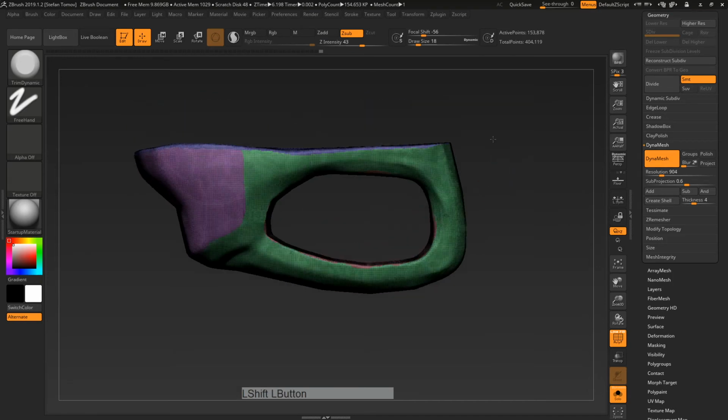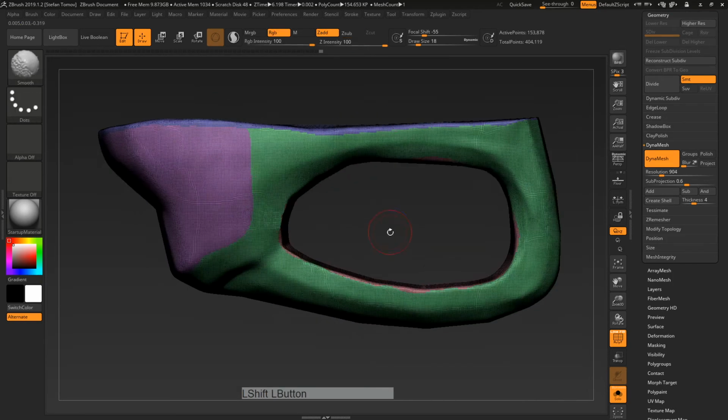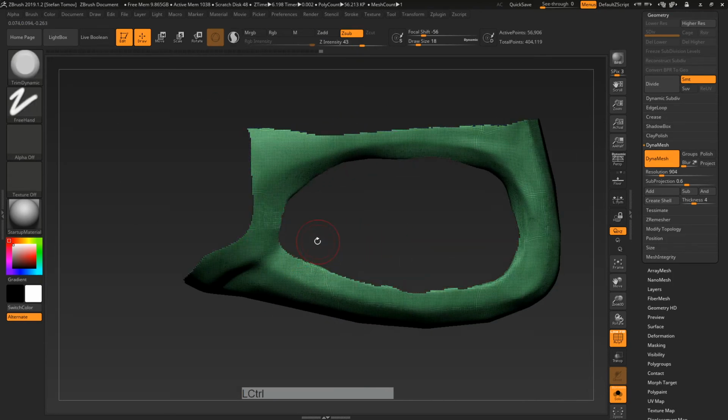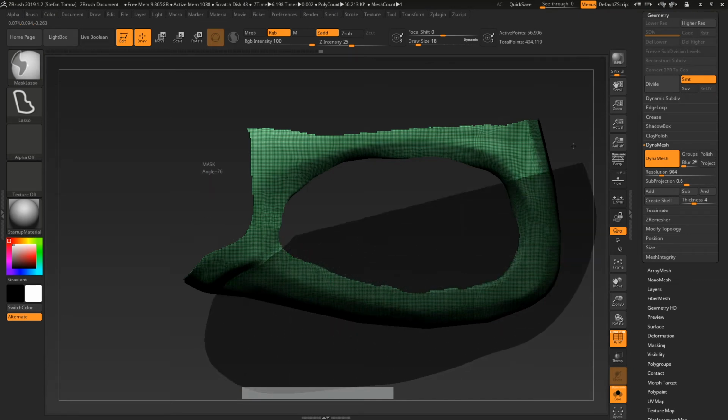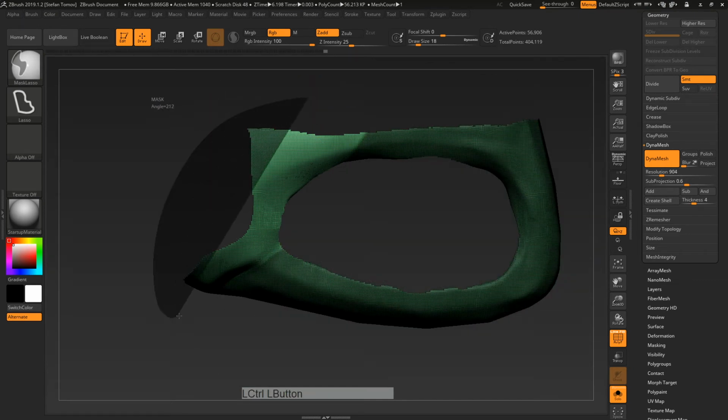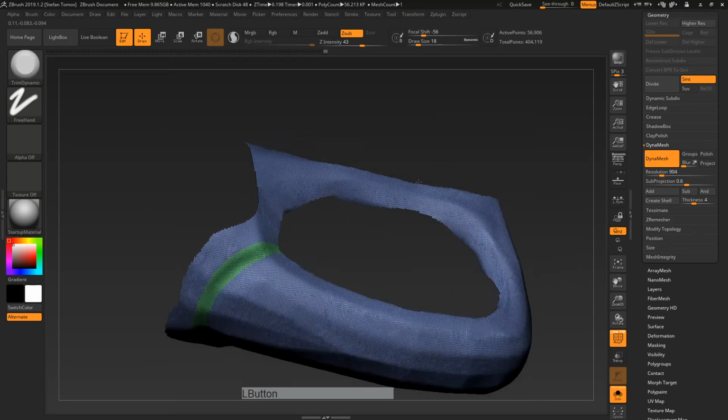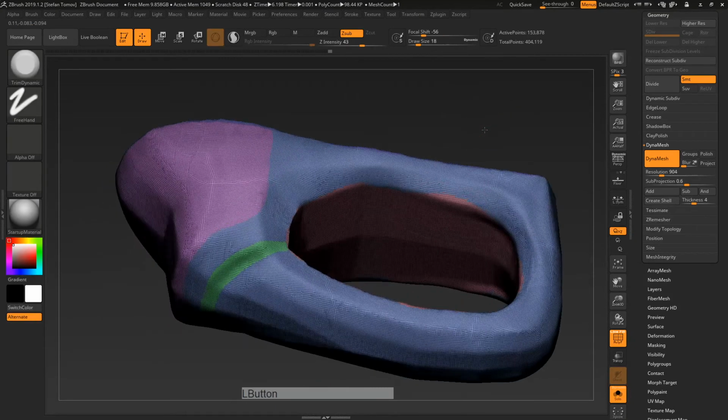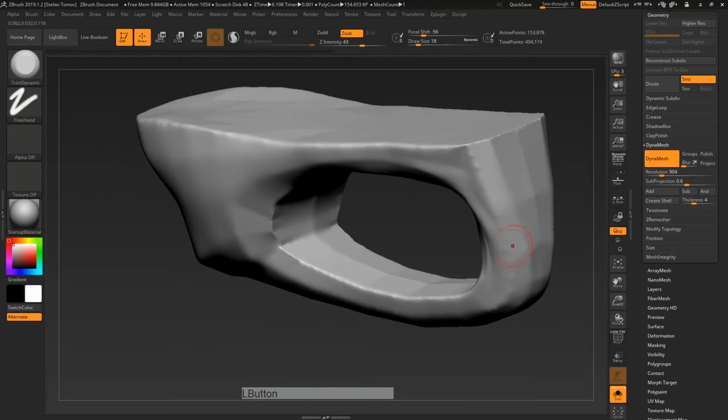Right, Control W. Alright, so now we have a few different colors, and I'm going to Control Shift click this one, and I'm actually going to make these ones a different color as well, like that. So now we have a different color here. Excellent. Alright, we have something like this. It's all Dynamesh.